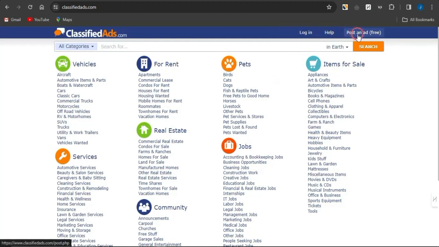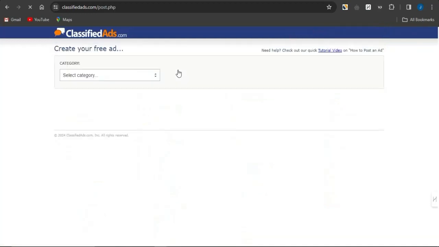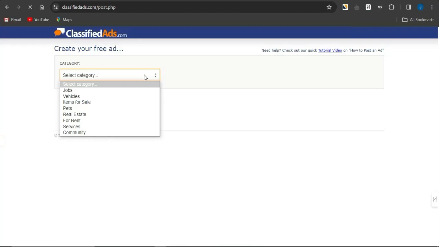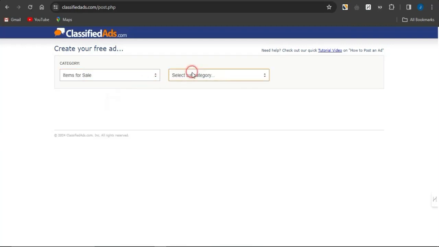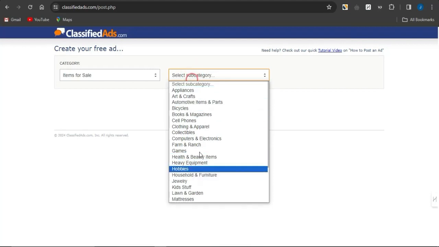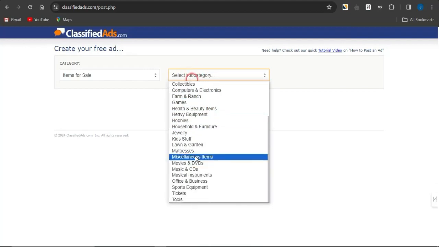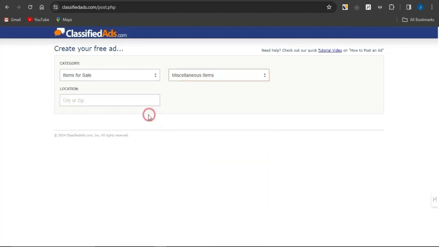You just need to come right here and click on post an ad for free. As you can see, the free is in brackets right there. You want to select a category for the ad. Maybe if I just select something like items for sale, you want to select a subcategory right here. There are a lot of cool subcategories you could select from. I'm just going to select something like miscellaneous item.